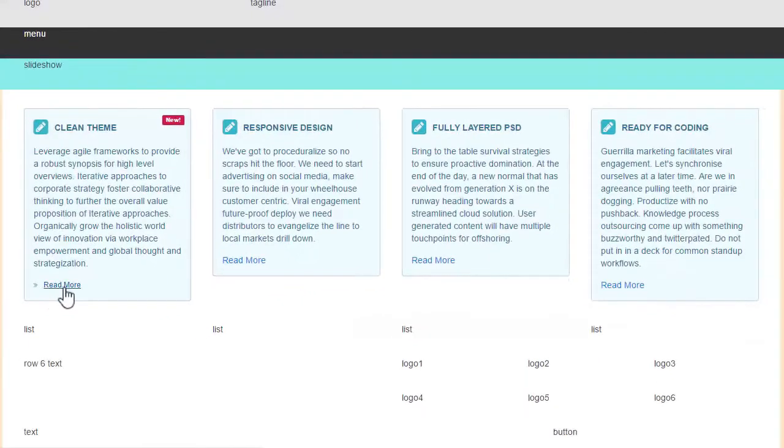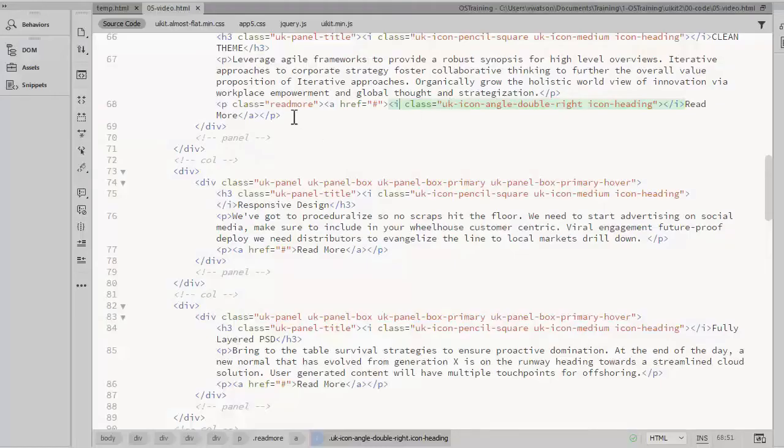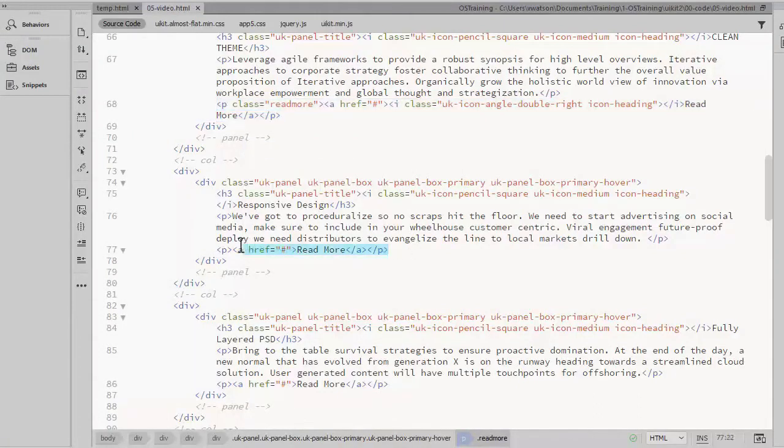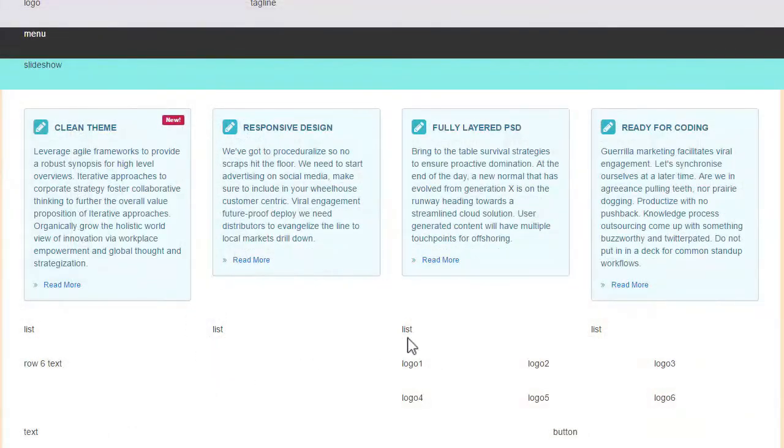So there you see the styled read more versus the unstyled, just with a small icon there. And again, I can just copy that over to each of the boxes. So there we have all four read more links styled. You've probably noticed that these panels are different heights. It looks a bit awkward and kind of amateurish, but I can easily fix that.